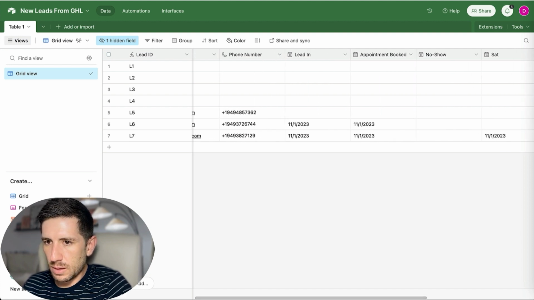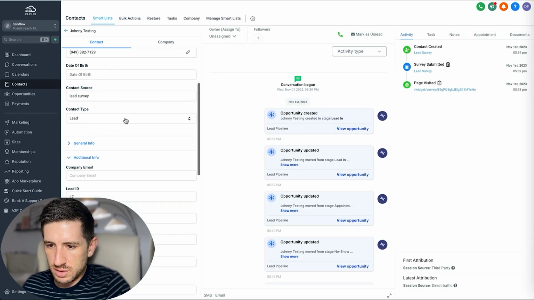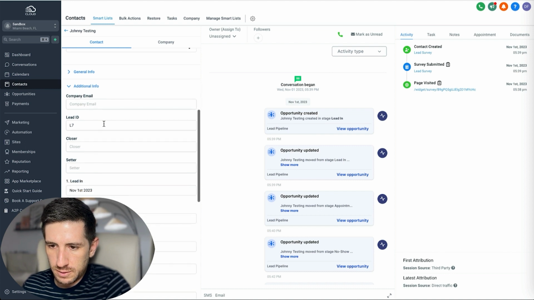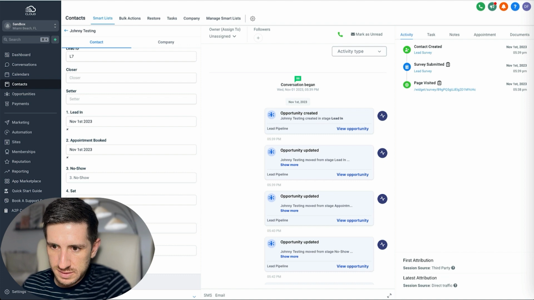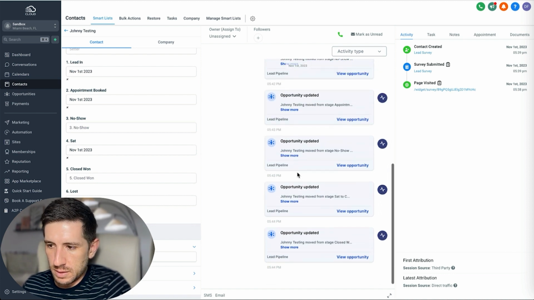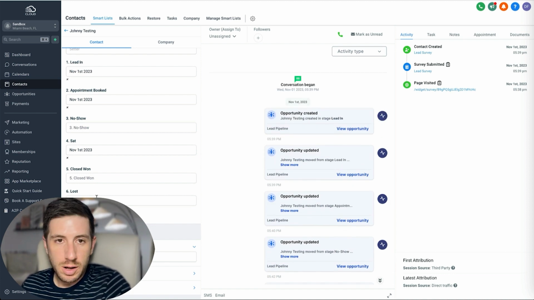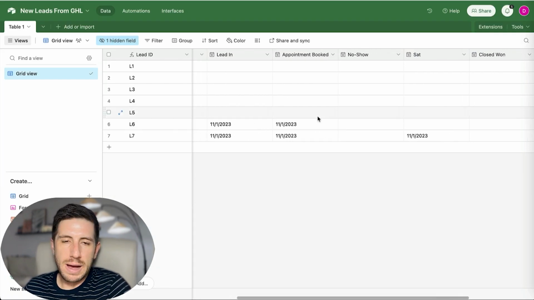So let's go back here. Let's go to our lead and check out his additional info. So we got our lead ID, our lead in date, appointment book date, no show date is empty, sat is filled out, closed one is not, and lost is not filled out. So there you go. It all worked. So perfect. You can see the value and the power behind a basic push data from one place to another automation.